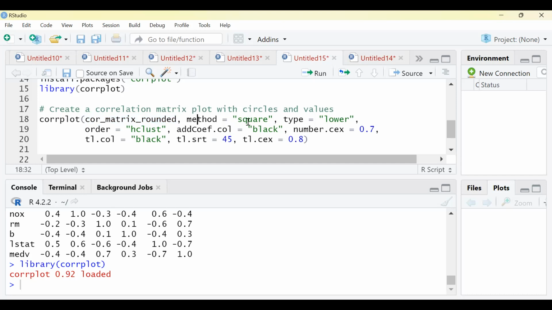Now in R, there are several different values that you can specify for method. You can specify circle or square or ellipse or number or shade or color or pie or none. Any of these options can be specified. I'm going to change the existing value of square to circle. We can experiment with other methods as well at a later stage.